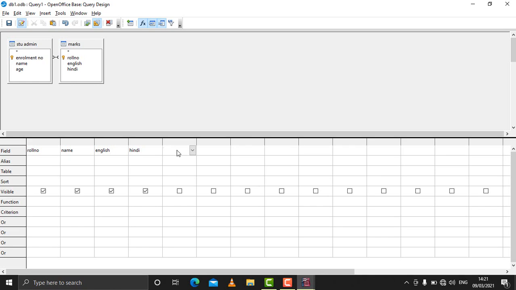So I'll be writing here, if you want to perform calculations, make sure that the field on which you want to perform calculation should contain numeric values. So English and Hindi are the fields which contain numeric values. So I'll be typing here the field name English plus Hindi, and then you need to come in alias. Here you will be typing the name of the field. Say for example the name of the field will be total.